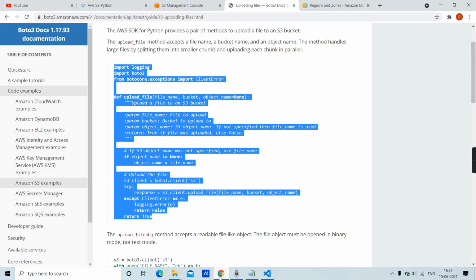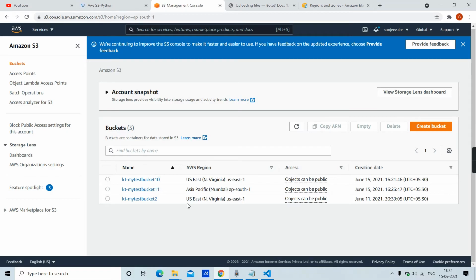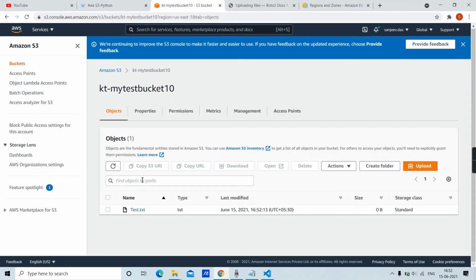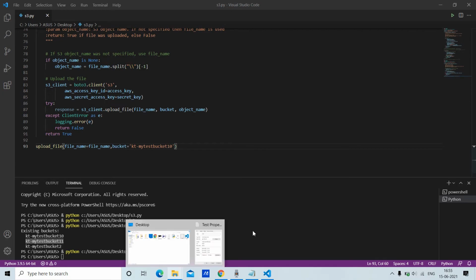Looks like our code ran successfully. Let's go to our management console and verify. So here is our my test bucket 10. Let's go inside it and verify if we have our, here it is, we have our test.txt uploaded successfully. Next we are going to learn how to download an object from S3 bucket.